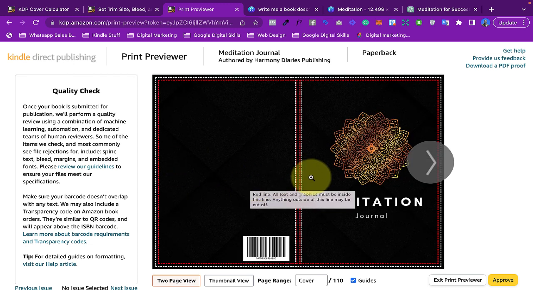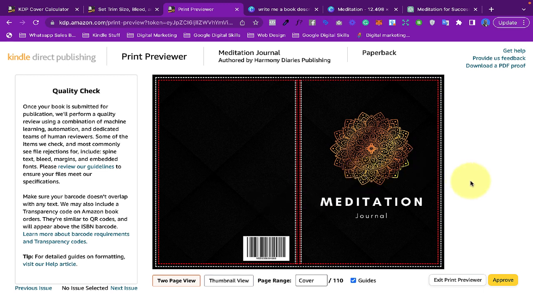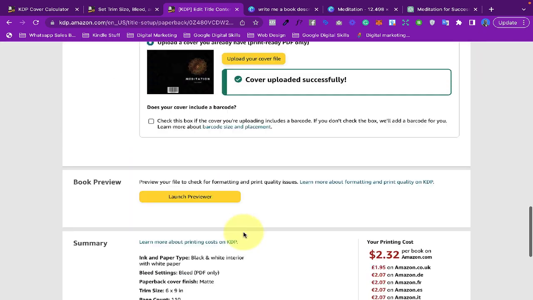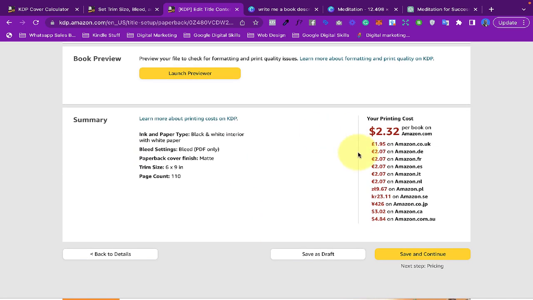So what I'm going to do right now is, if you're happy with the way the book is, just click on approve. So now that you have approved your book, okay, what you need to do right now is to go to pricing. But before we go there, I need to show you something quickly. This is the printing cost, okay? So the different countries have their own printing costs, all right, in their different currencies. So you need to factor this into whatever you'll be creating as your price, okay, so that everything will fall in place. So once you have known that, just click on save and continue.